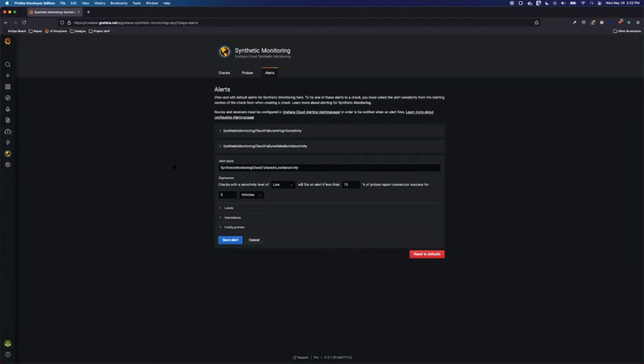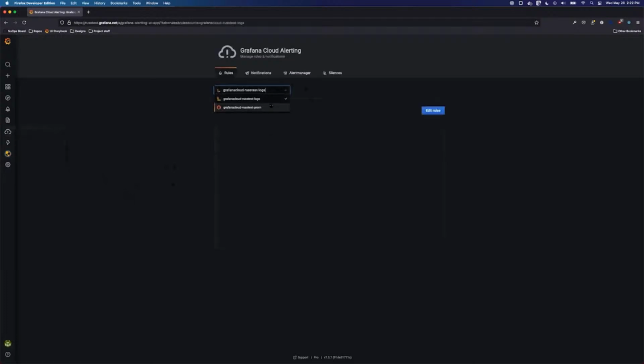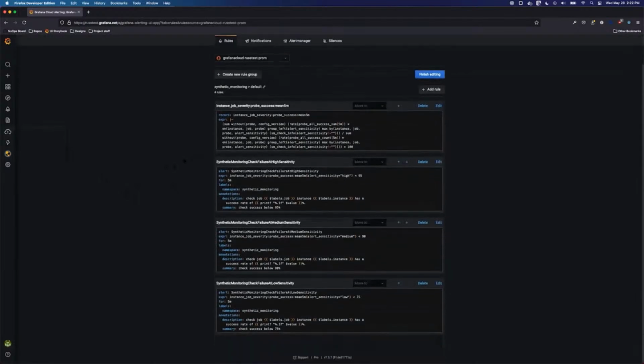These are Prometheus style alerts, and they're configurable here. They're also configurable in Grafana Cloud Alerting, where you have access to all the power and flexibility of Prometheus style alerting in Grafana Cloud. So here we can see these same rules. I just popped over to the Grafana Cloud Alerting plugin. You can see all these alert rules expressed in their raw configuration format, and you can edit them here if you like. And then you can route them to any notification receivers that you want.